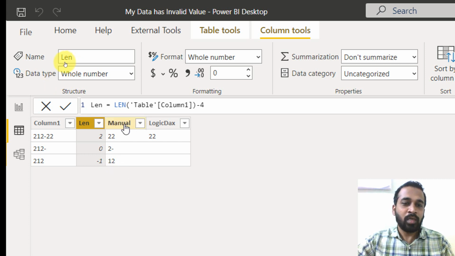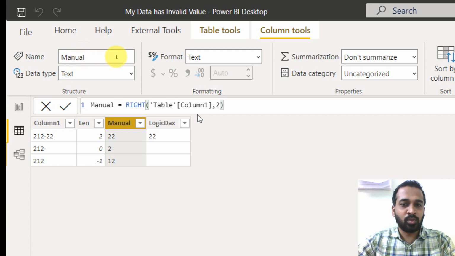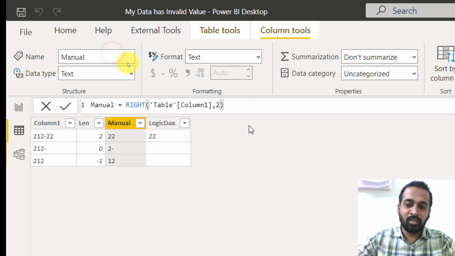So now what I have done here is written a RIGHT DAX. Basically I'm just taking the 2 values here. You can see the formula, RIGHT of this column 1, comma 2. So it just gives me the right 2 values: 22 from here, and dash 2 from here, and 21 from here, right? This is cool. Now what will happen if I change this to 4?